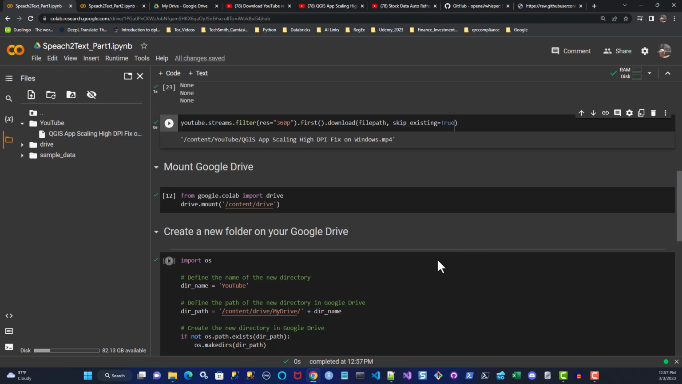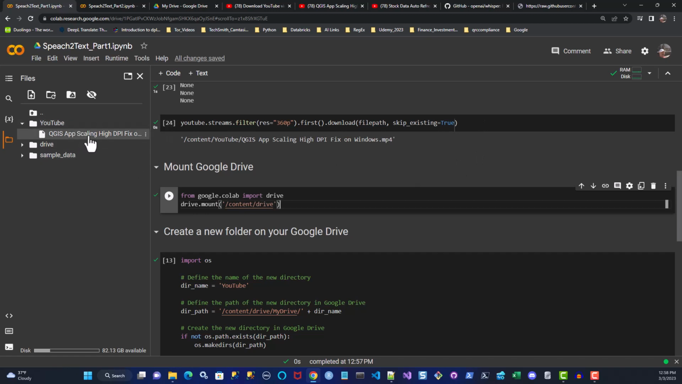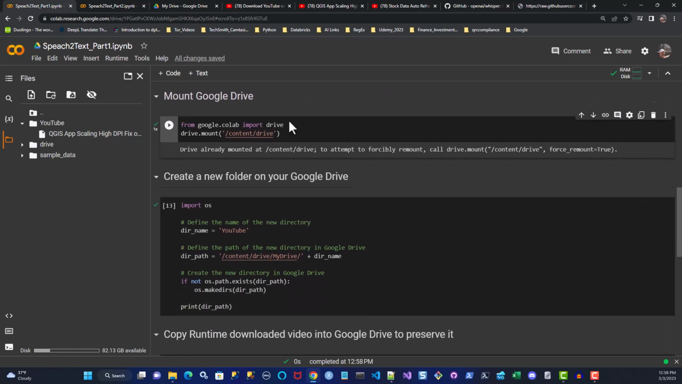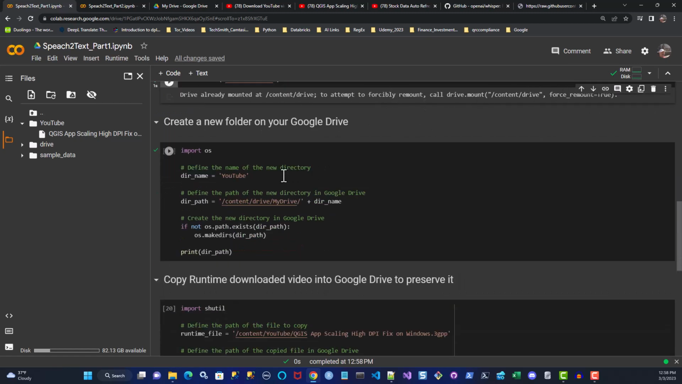What I want to do now is take that file and move it over to my Google Drive, because right now it sits in this runtime environment, and as soon as I kill this session here, all of this stuff will disappear. So let me mount my Google Drive, and you do that from Google Colab: import drive, drive mount, and then your path to your drive. And you can see it here, it was already mounted, but okay.